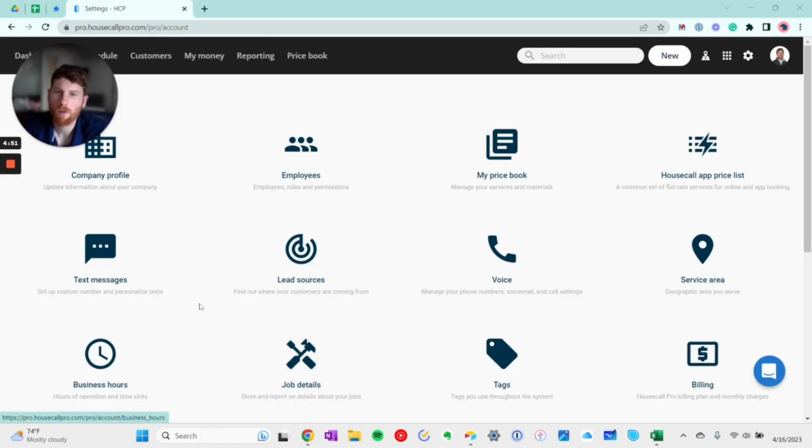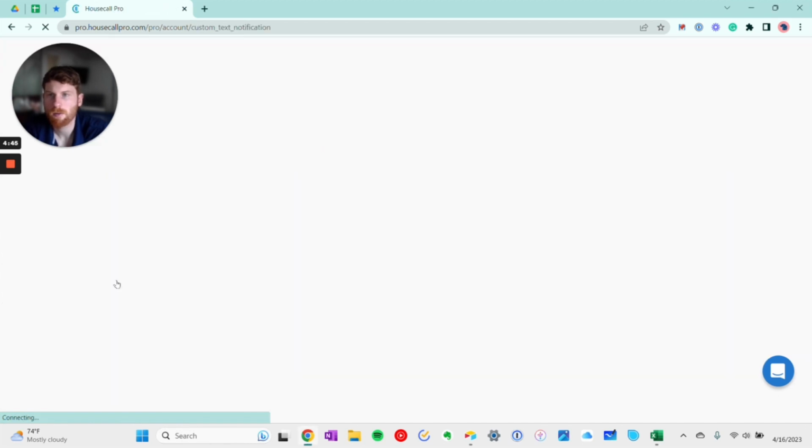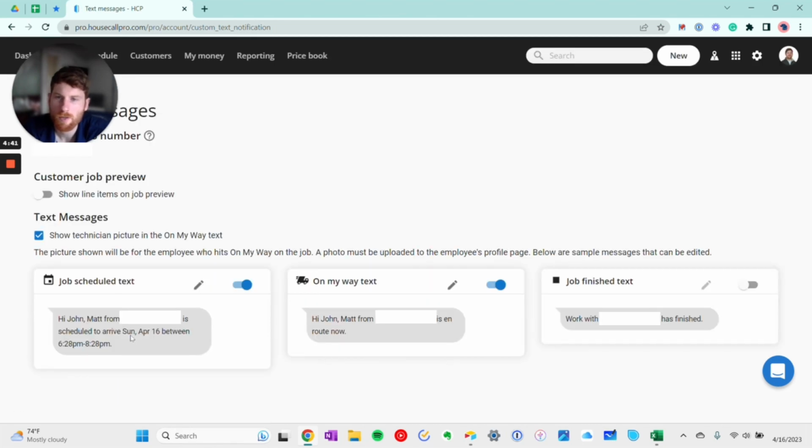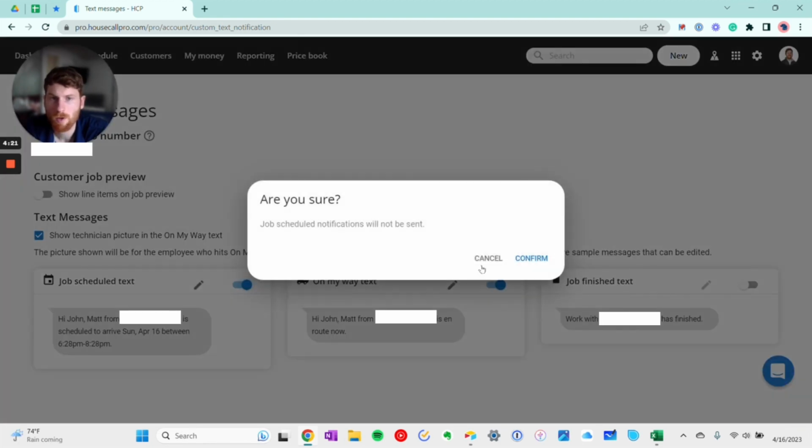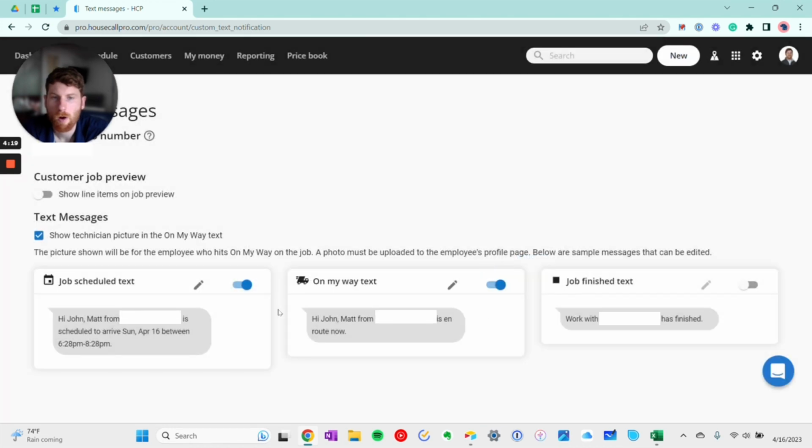All right, so the last thing I want to show you to customize the default settings is the text messages that your clients receive automatically when you say you're on your way and when you finish a job. Whenever you schedule a job, a client will get a notification and you can update this any which way you want. You can also toggle it on, toggle it off. You're on your way text and then the text when the job is finished.